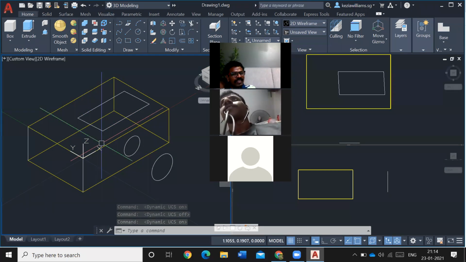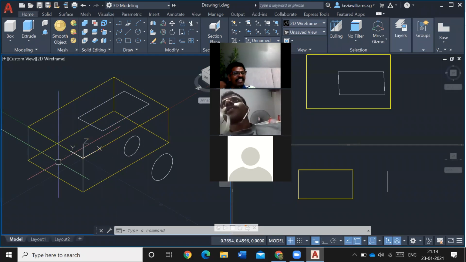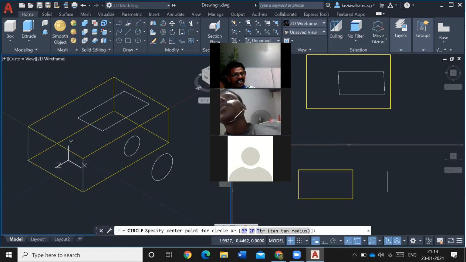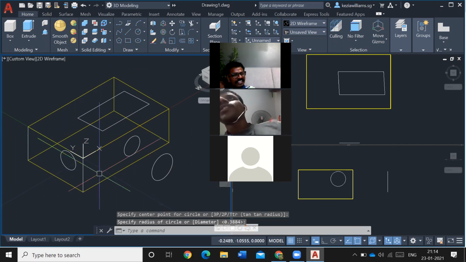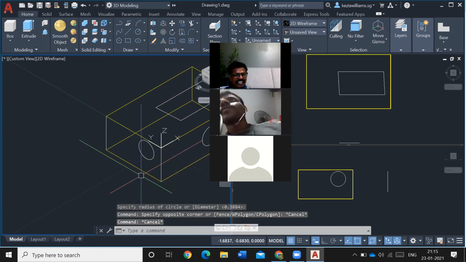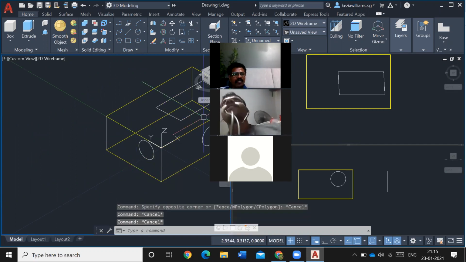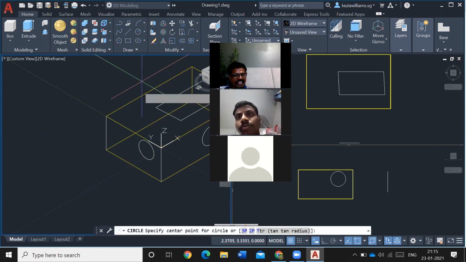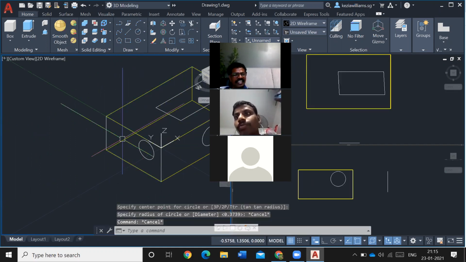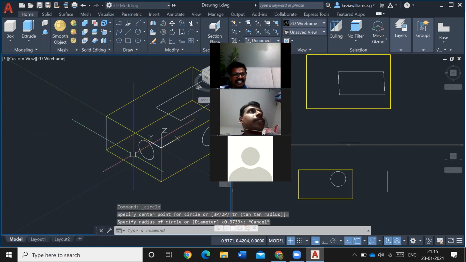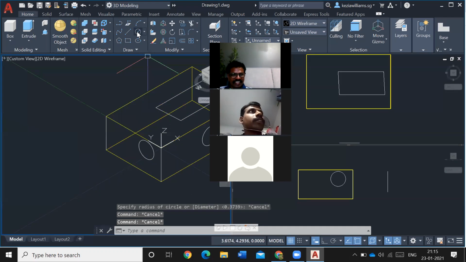Now my XY is where? It's here, right? But I'm going to draw here. See, it works or not. See, I can draw. This time I did not move my UCS; it is still here, but I can draw. See, when I click here, automatically my UCS is changed. You see? Dynamic UCS.